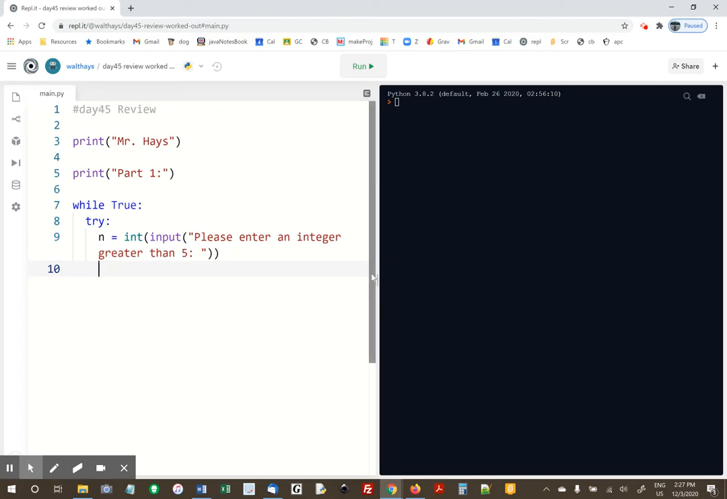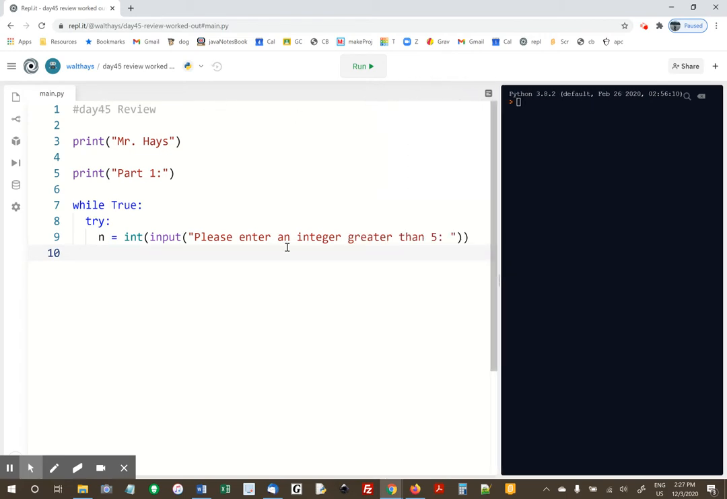All right, I'm going to move this over so that it doesn't wrap around. And right here, we can say if n greater than 5, break. That gets us out of the loop. And now, if it didn't break, if it wasn't greater than 5, you would print an error message. The integer has to be greater than 5.